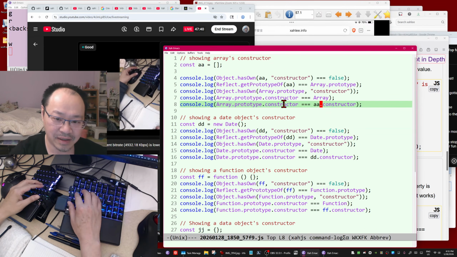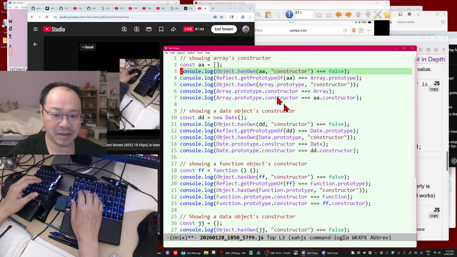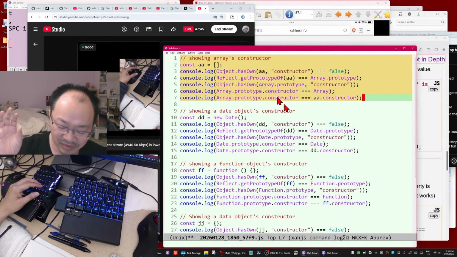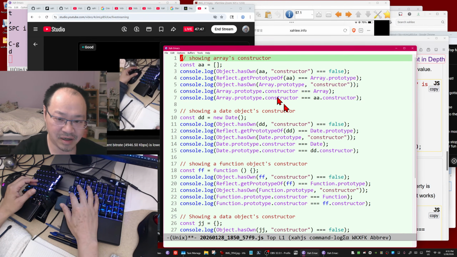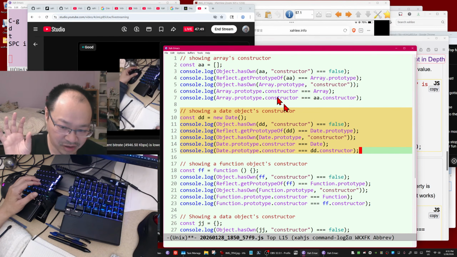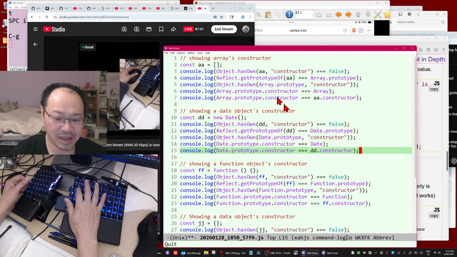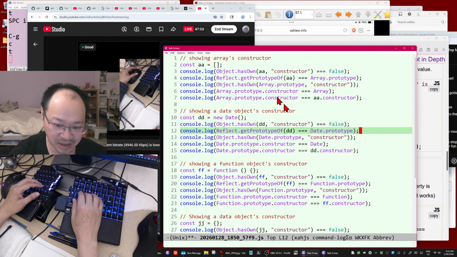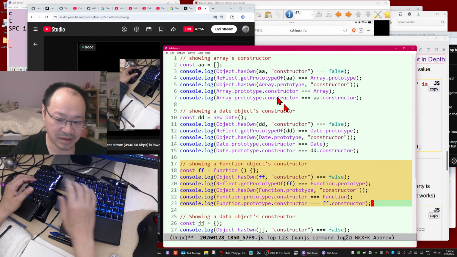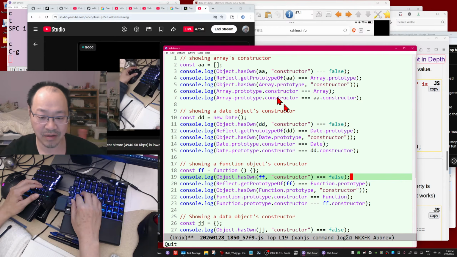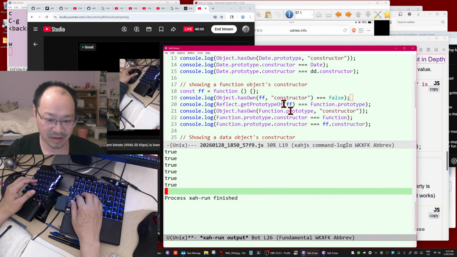Now close that. So you can see this part is verifying the array object, and this section verifies the date object. We create a date object. This section verifies a function object. So now you run it, it's all true.